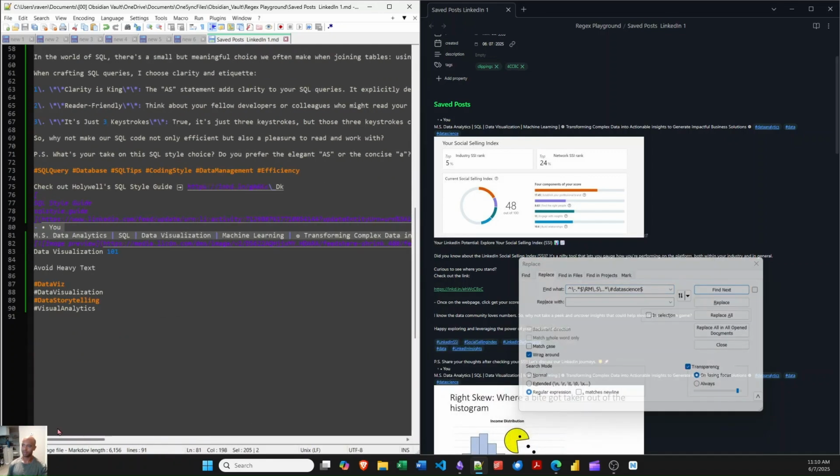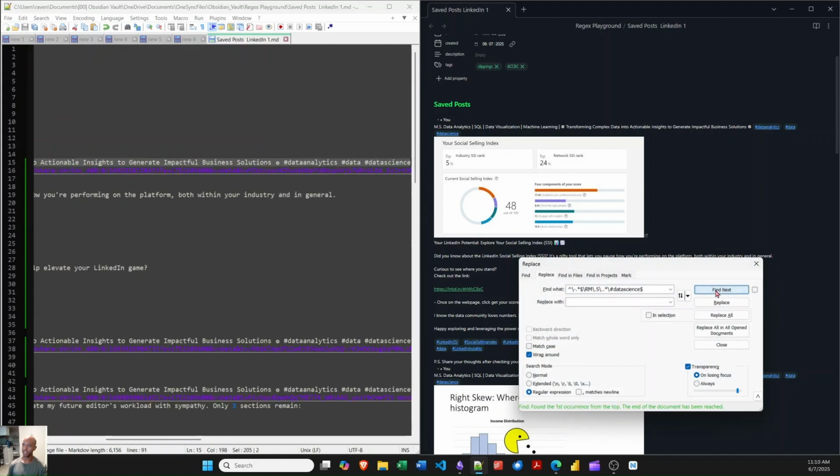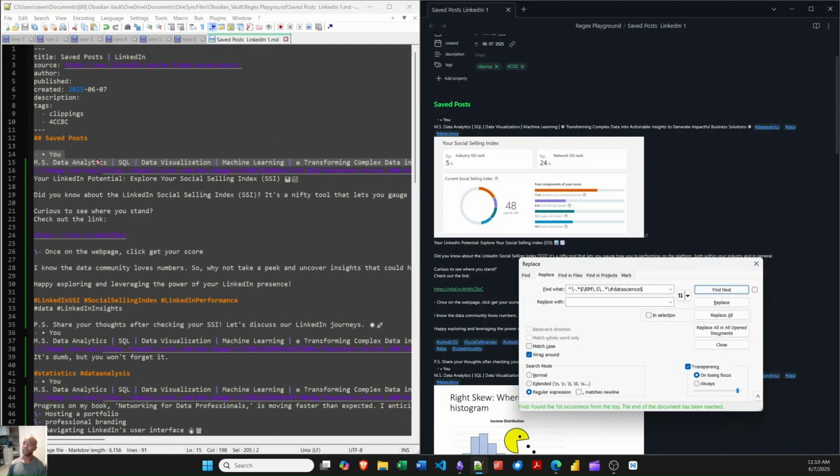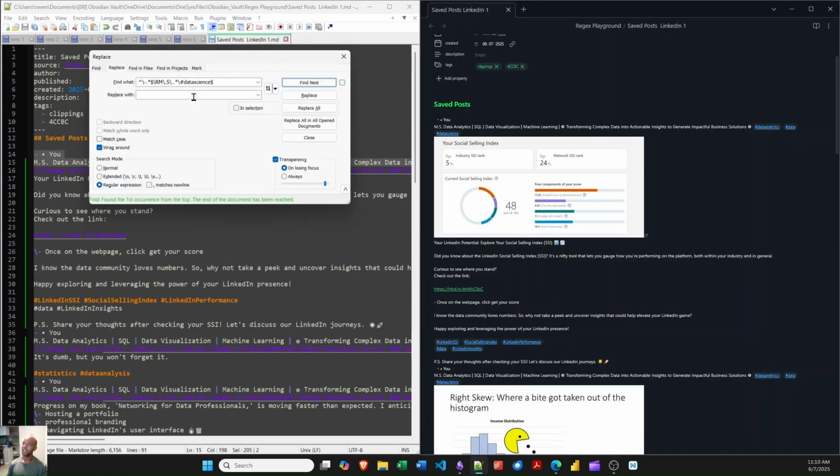I do seem to be catching all of those double space lines. So with that, I now have a regular expression that can clean up my heading. I'll replace that with, or replace all right there.